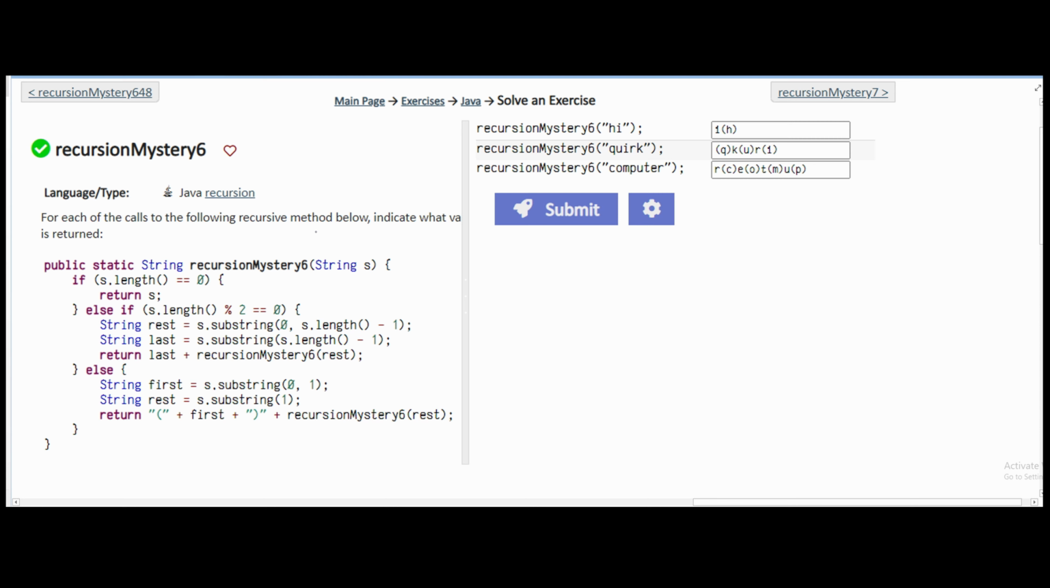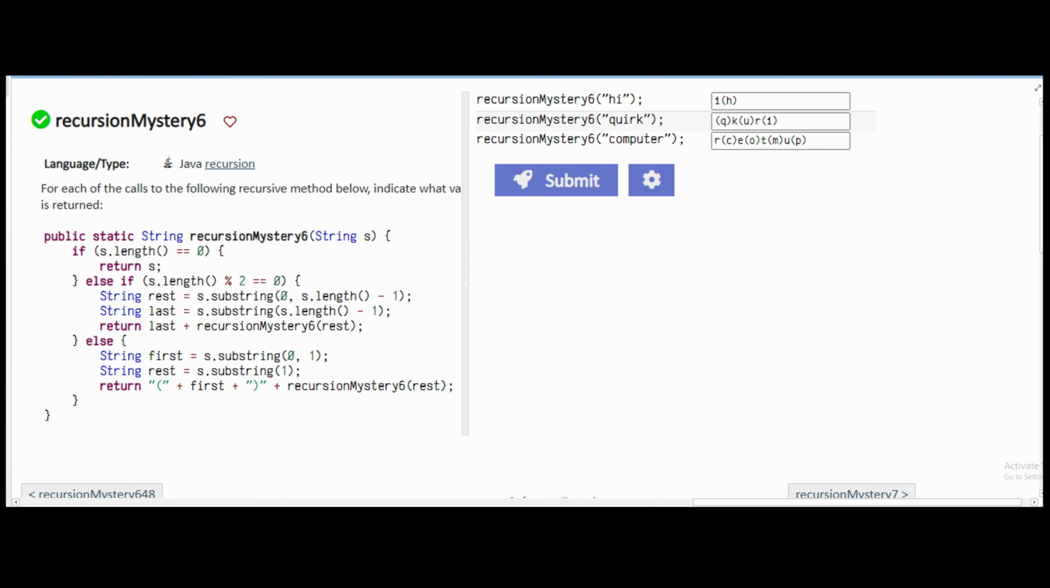For recursion mystery 6, we are given code and a parameter. We're passing through a parameter of type string, and we need to go through the code. So our first parameter is "hi". From here, we are going to look at our else if statements, and we see that it is not an if statement because the length is 2. It does not equal 0.